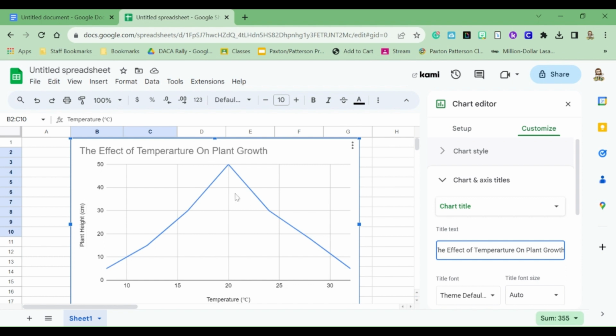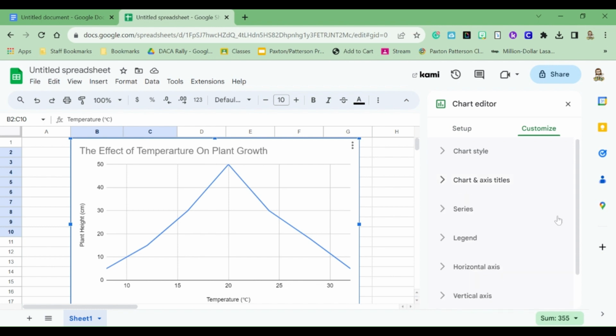So pretty much everything else here looks good. I'm going to keep it like that. If you want to, you can change the colors of the lines and things like that. But since this is our first try, let's not get too complicated. Right. So the next thing you want to do is click on these three dots over here and then copy the chart. Right. So it is copied.